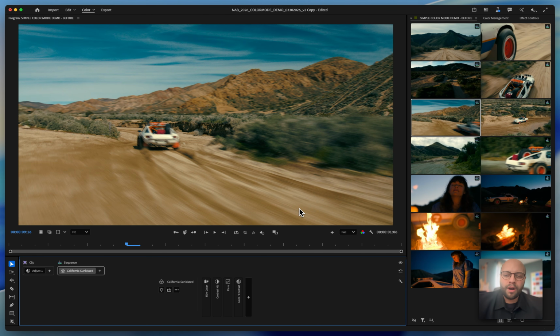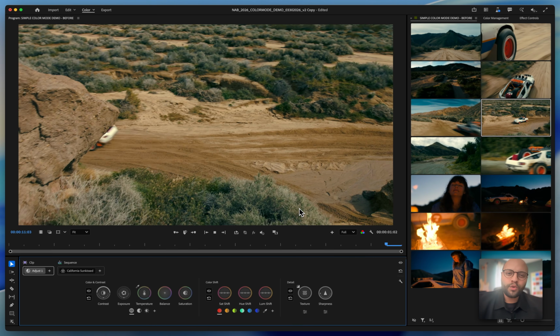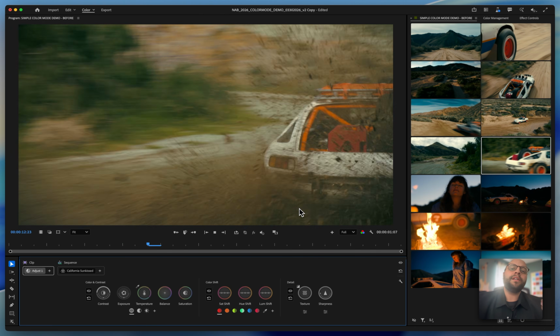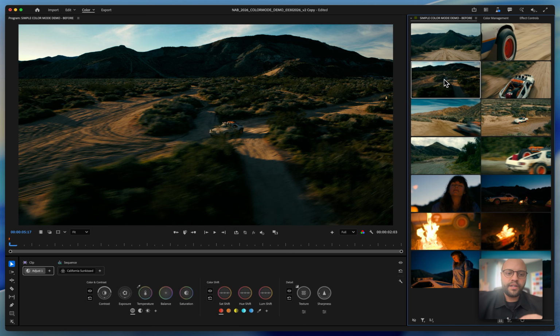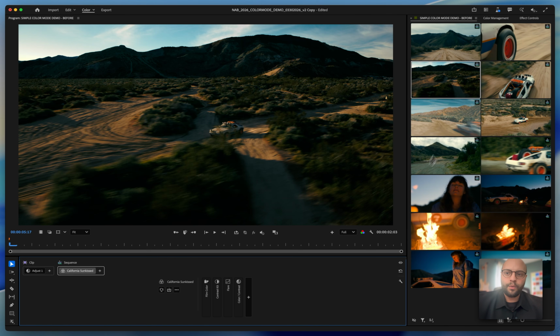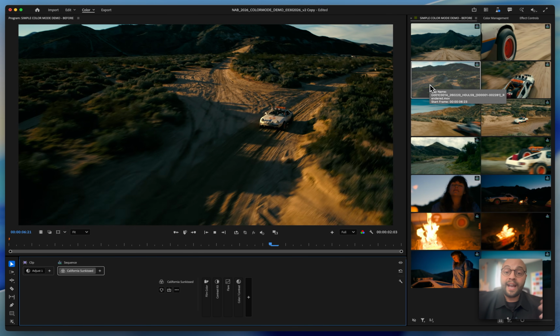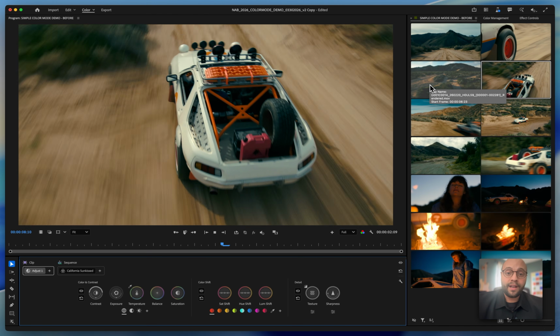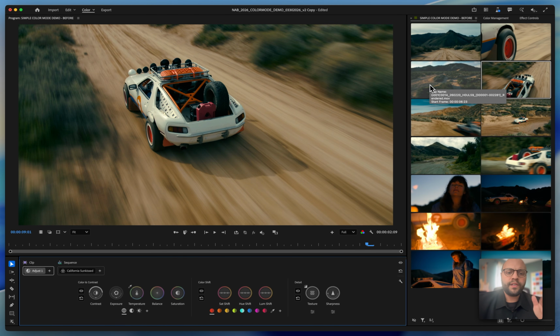This is a really warm, dusty, kind of orange teal look that leans more towards yellow with really vibrant accentuated blues. As you can see, now that I've applied the California Sun-Kissed style to my sequence, it's active on every single clip in the timeline. Let's go to this clip right here.